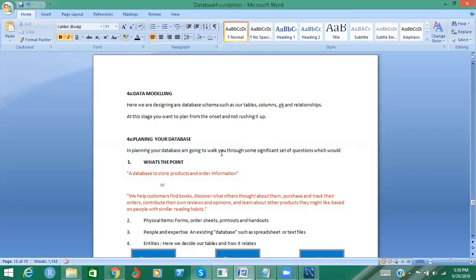If you say, I just want a database to store products and other information, maybe you are into retail, this approach is good, but it's not good enough, because it's open-ended and it doesn't give room for expansion. It doesn't give room to convey all the ideas you might want to put in that database.